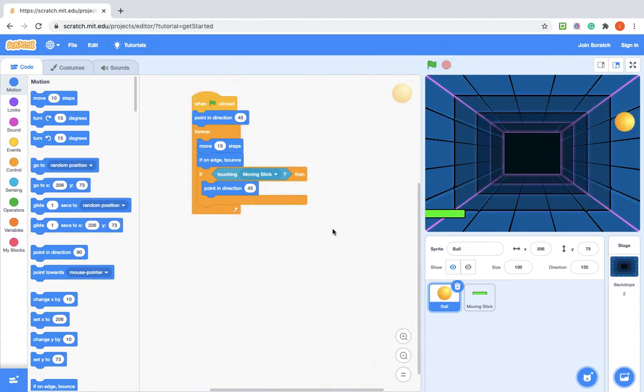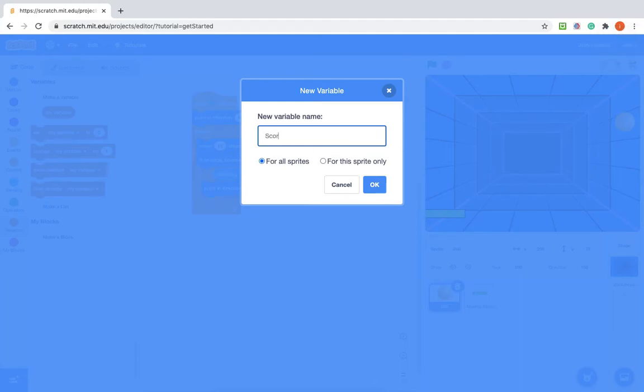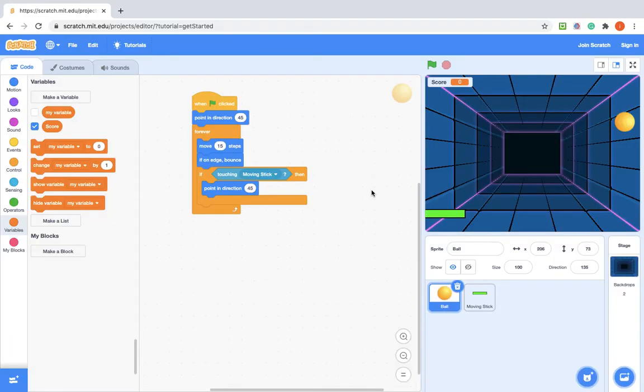But then we want to make a score. So I'm gonna go to variables, and I'm gonna make a variable, and I'm gonna name it score. But remember, you have to select for all sprites, not just for this sprite only. Otherwise, the score won't work. It's very important that you put for all sprites. So I'm gonna click OK.